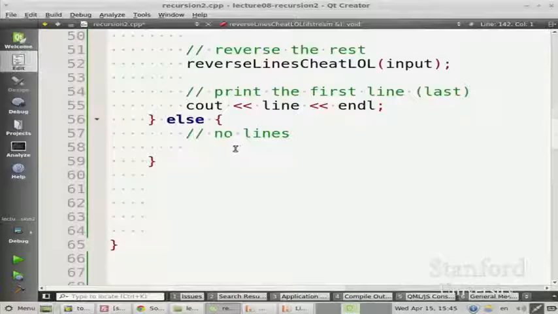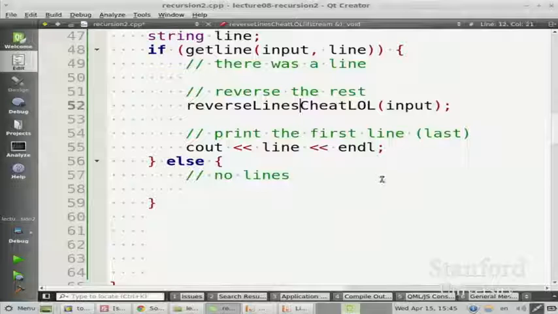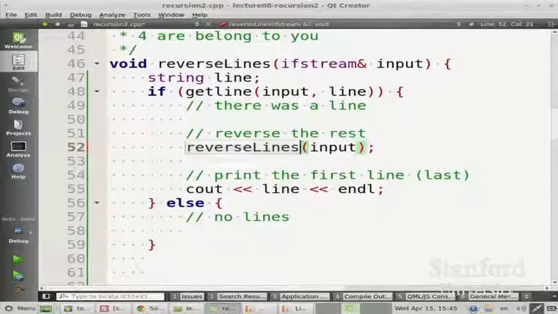So just to be really, really clear what I'm saying here, you don't have to say reverse lines cheat. You just say reverse lines. Call yourself. Call your own function. And that's what recursion is in a weird way. It's like pretending that you're already done writing the function and that it already works. And so you can call it, even though that feels weird, and it's just going to do the right thing.